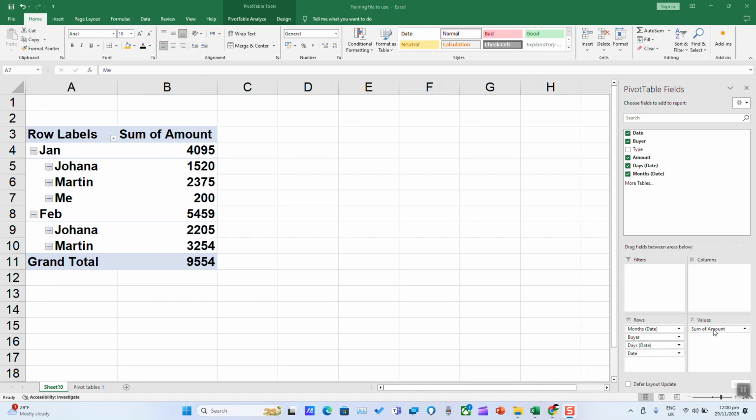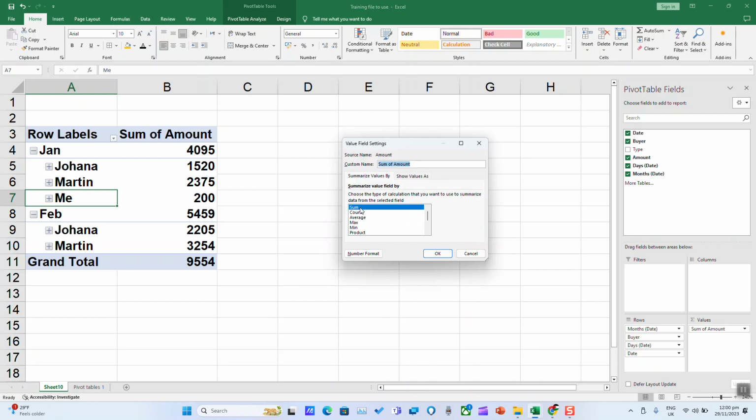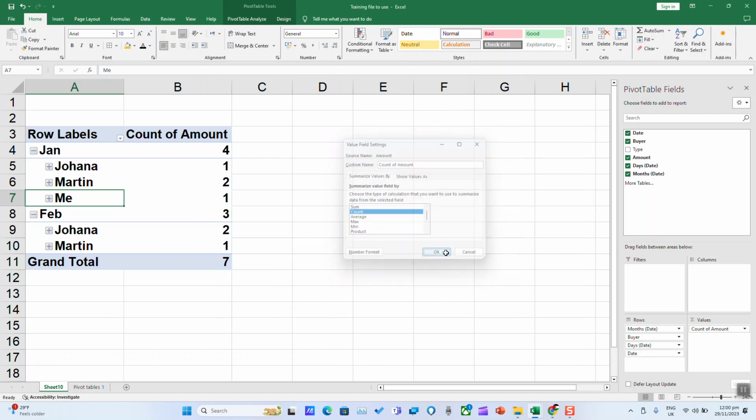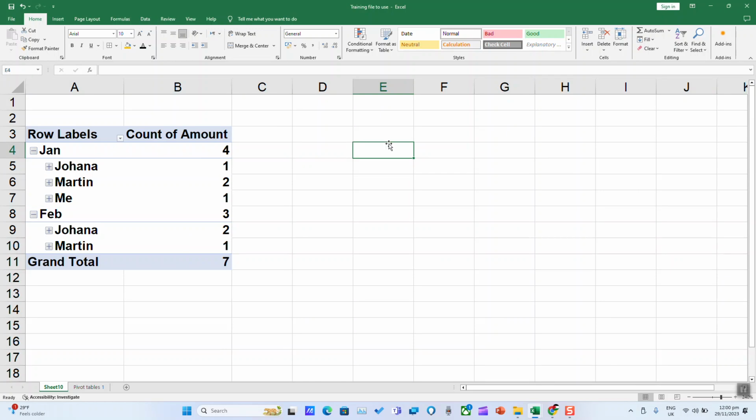However, to change the values, you can always click on item, value field settings, and you can choose from sum to count to average, max, minimum, etc. Or you can select show value as and select how you want to show that value. For the purpose of this training, I'm going to select count and click OK. Once done, click Ctrl S to save your work.